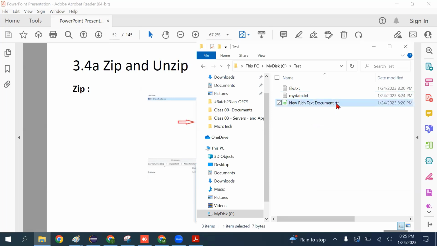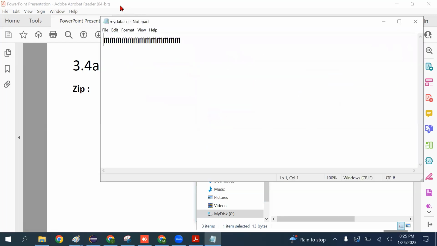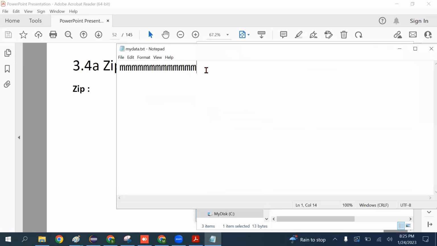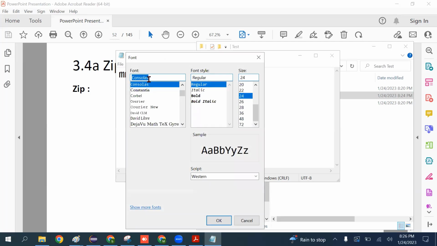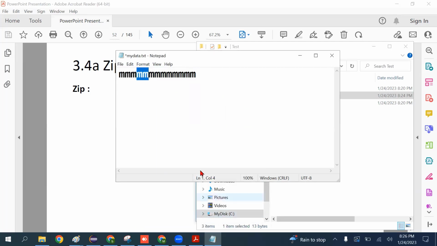then the RTF file was there. The txt file is a regular file. If I open it, we'll see the txt file. We cannot have multiple font names in a txt file. In this Notepad I can have bold, but I cannot color it. There is no font color, no coloring, no bold, no italic. We can bold it this way, but we cannot have multiple things.